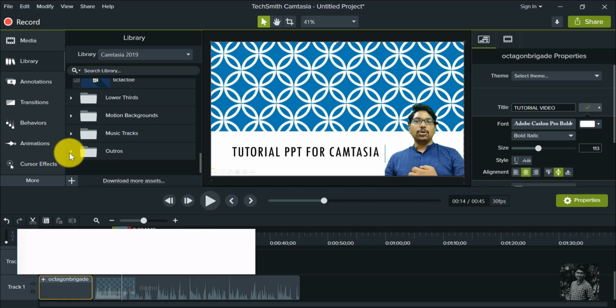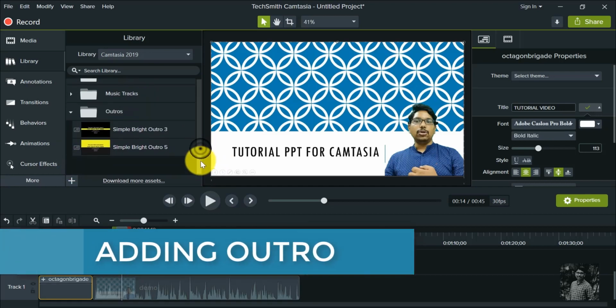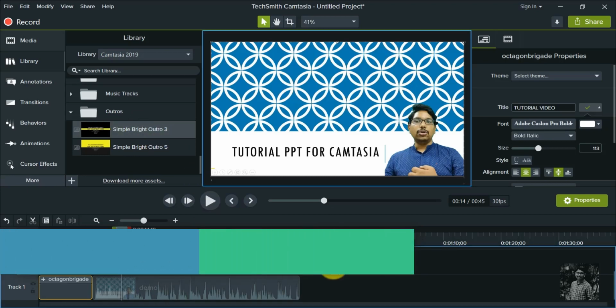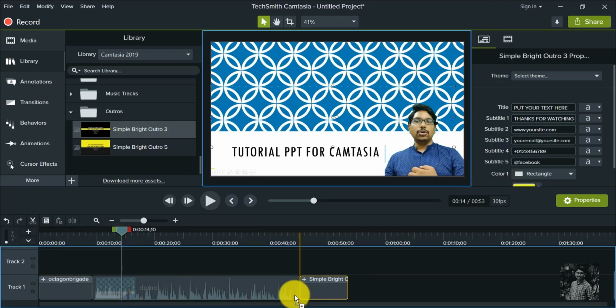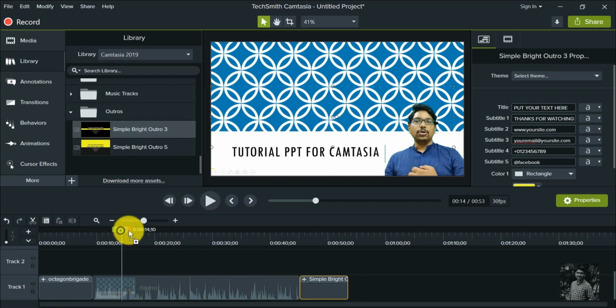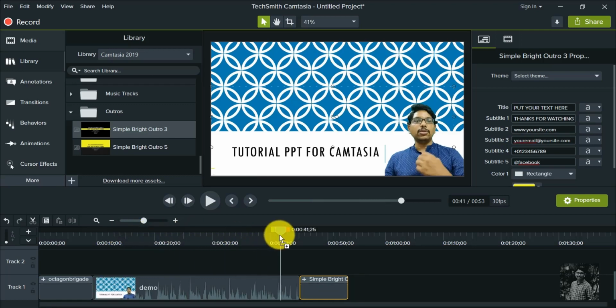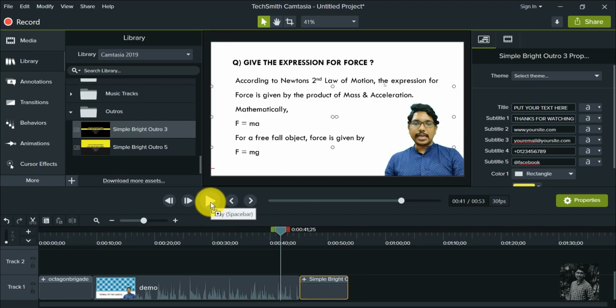Now moving on to outros. Here you are having two outros by default. I'm bringing one outro and I'm adding at the last. Okay, outros are added at the last. Okay, let's see how the outro is coming. I'm again clicking on play.